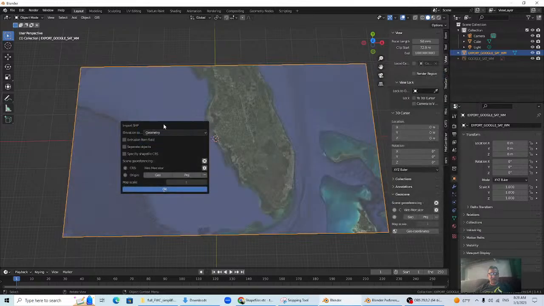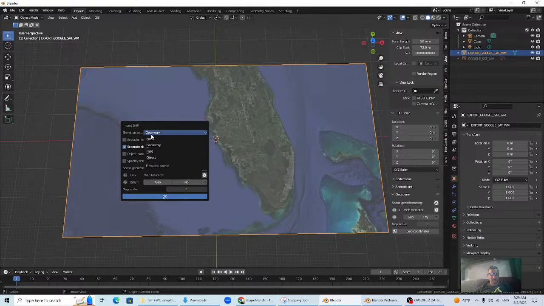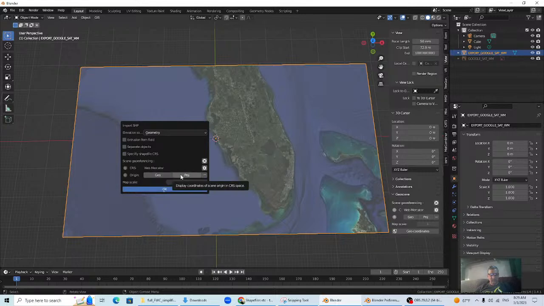That's the shapefile. And I say, okay, extrusion from field, separate objects. I suppose I could do that if I want to. Extrusion from field, I don't have an attribute field. Object name from field, specify shape field. Maybe I won't separate the objects for right now. Just know that you can do that. The origin is going to be from the latitude and longitude scene origin in CRS space. I think I'll pick that and I will drop it in.